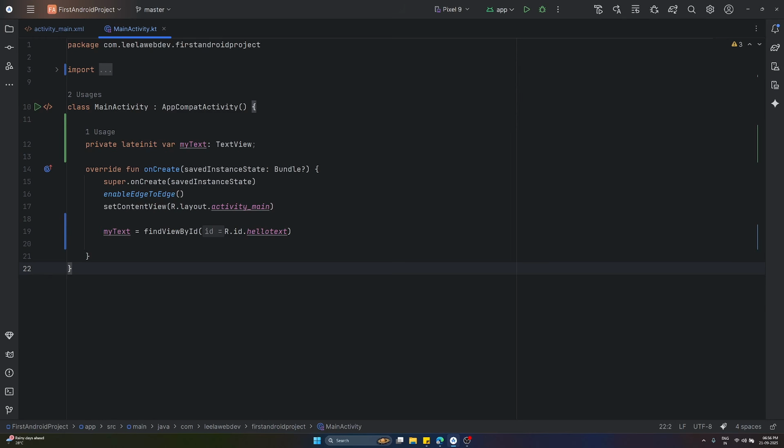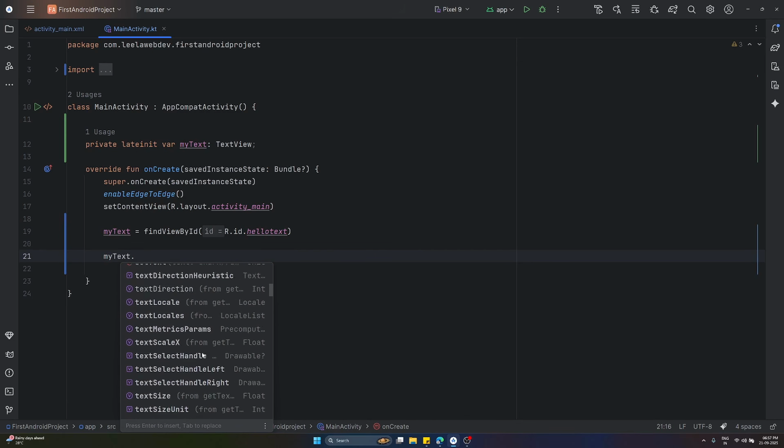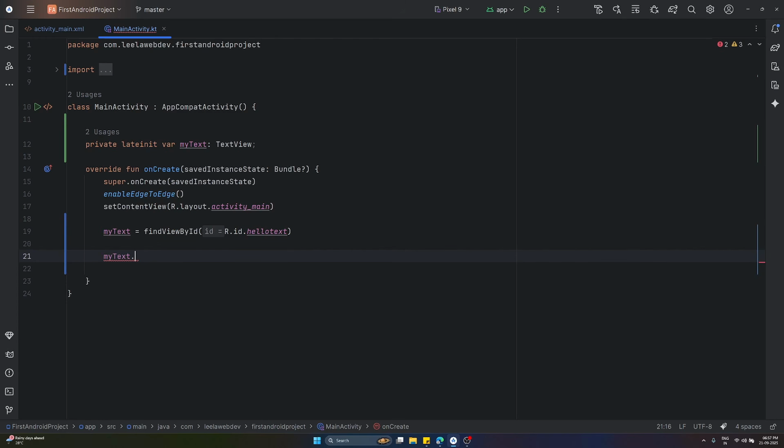Fine, let's program the text view. Let's see this in action. So let's try to type my text and watch the magic. Android Studio shows us every method we can use. So here if I try to type myText dot, you'll be able to see all the different types of methods that are available.